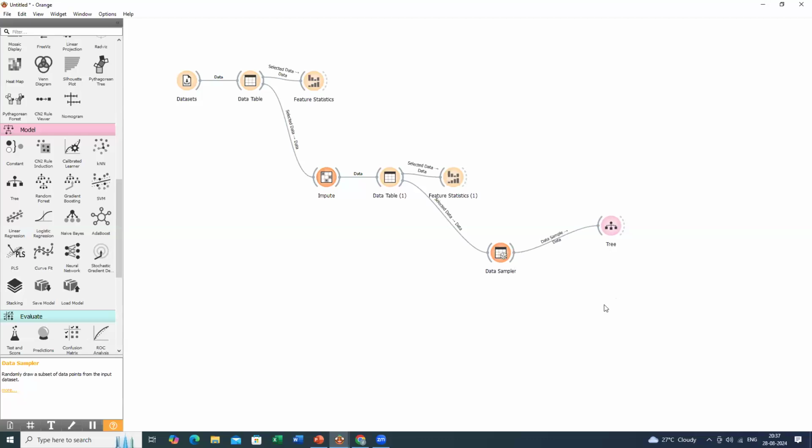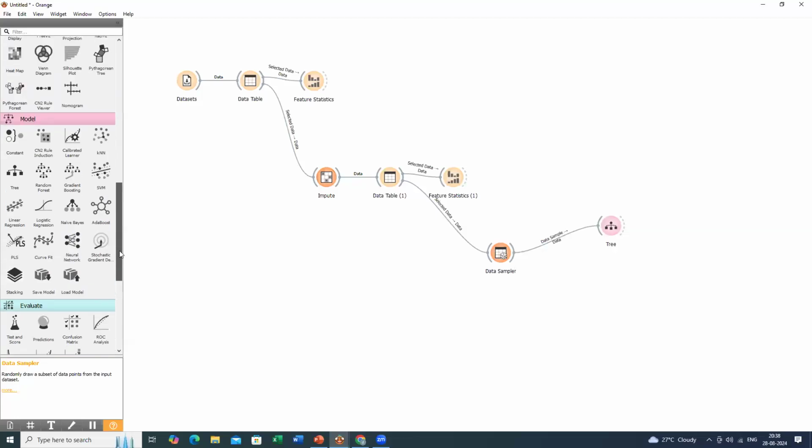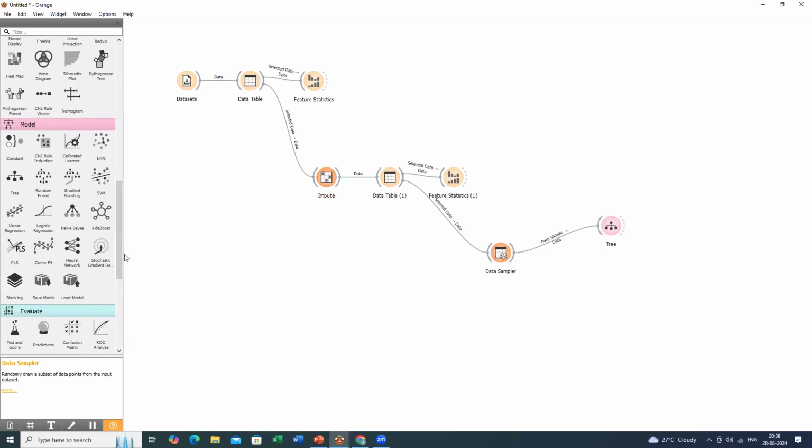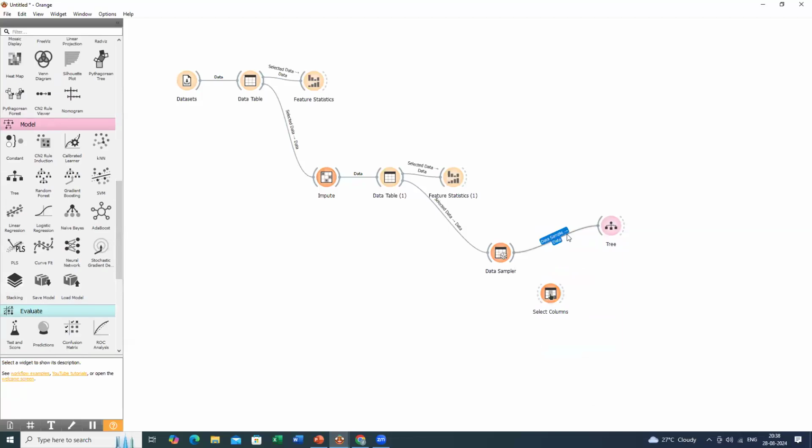Okay. Now, if anyone knows about the decision tree algorithm, then you can understand that the result is in the form of a graphical representation. That is, we have to visualize the tree, meaning how the tree looks, and for that you also require one dependent column. So for that you require the select column widget. So I use this select column. I first make a connection to the select column.